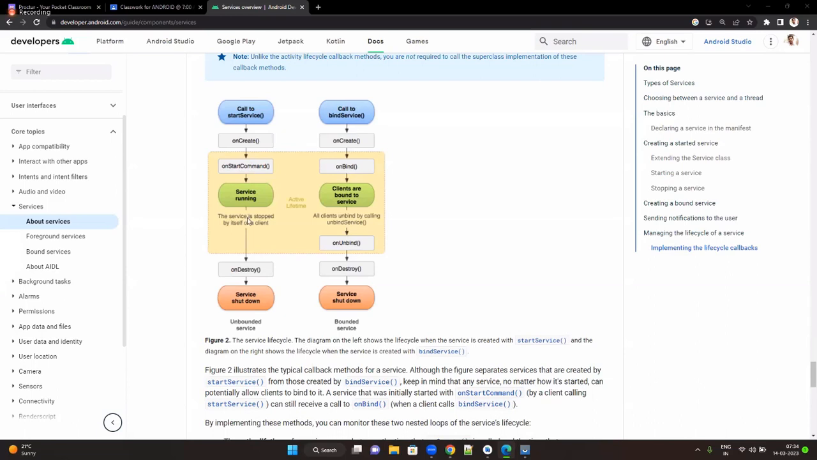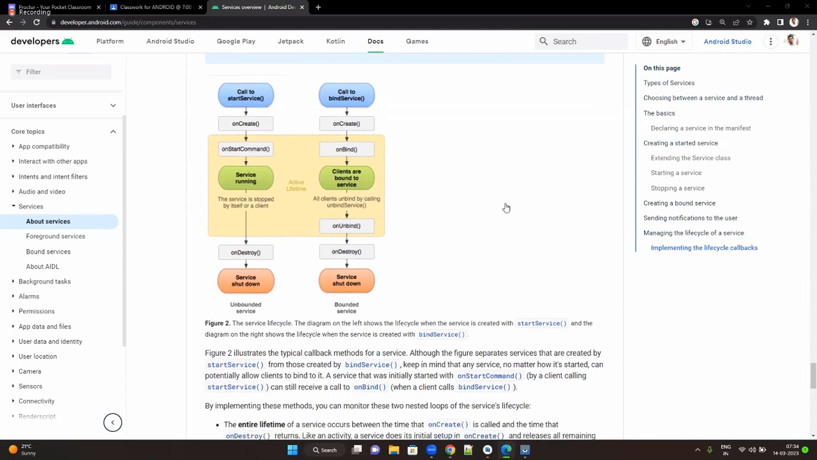So for a normal service, we call self-stop or stop service explicitly to stop the service. But for bound services, you're supposed to call the unbind service method on all the clients. Only then can it be deleted. That's the only difference we have.